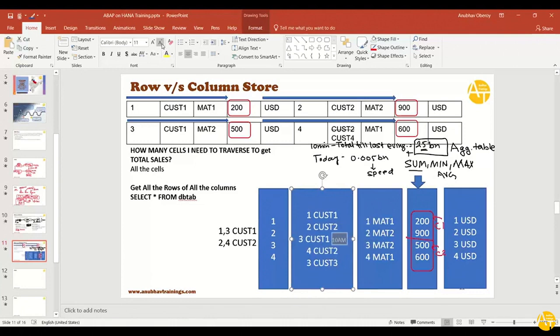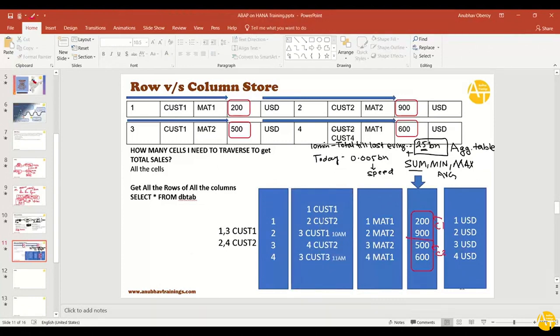record number three was cust1. But what happened at 11 a.m. in the morning? Somebody changed this data from cust 1 to cust 3. So this is what happened at 11 o'clock. So the data is not searched and data is not updated. Rather, a new record with the same key is inserted into a tiny column store. And this is the timestamp.